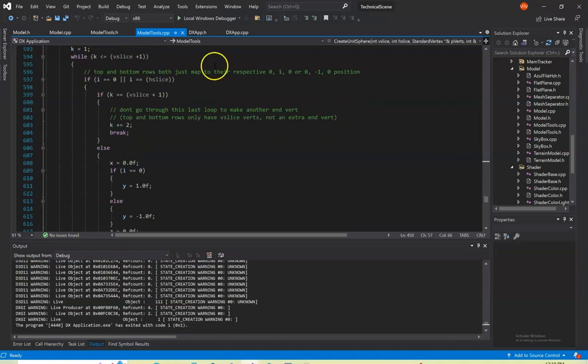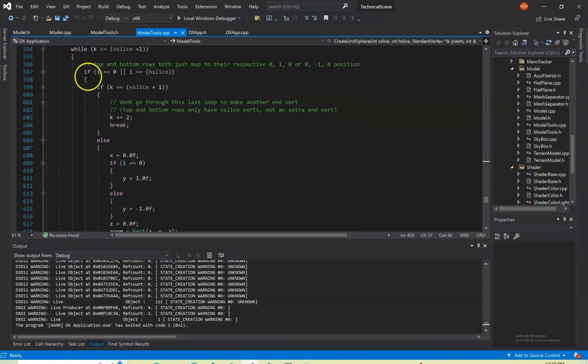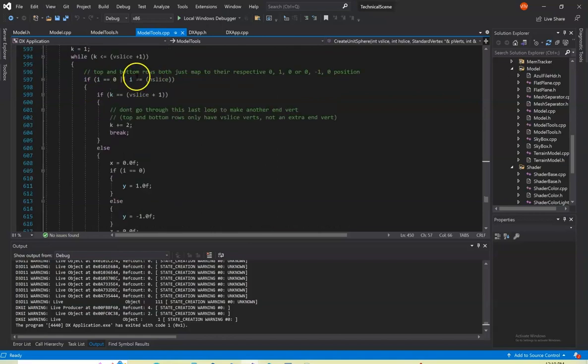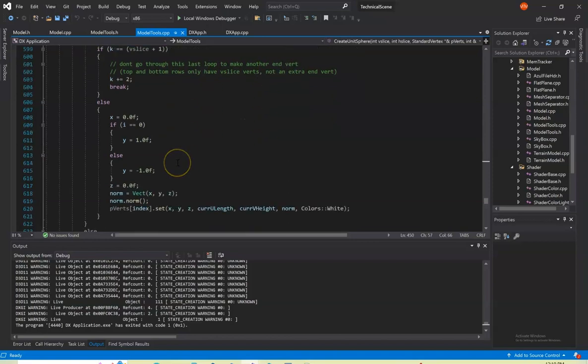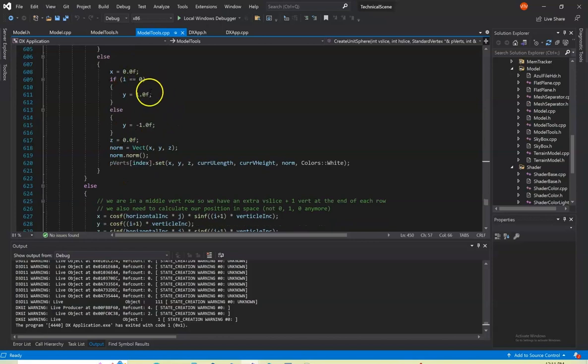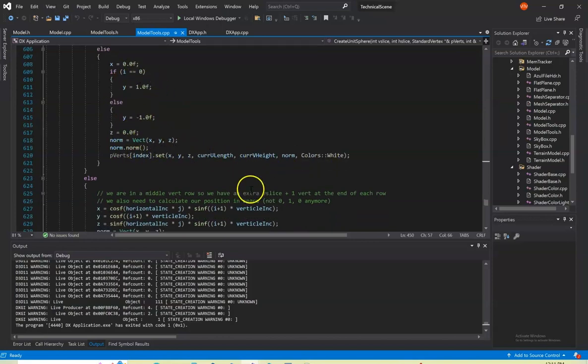through the sphere. The top and bottom rows both just map to the respective 0, 1, 0 or 0, negative 1, 0 positions. So we have conditionals for that. But the top and bottom rows don't have that extra vertice. When we're looking at that UV map, the top and bottom rows only have our triangles, not that extra vertice at the end there. So then the top and bottoms are just that 0, 1, 0. Normalize it, set the current u, current v.